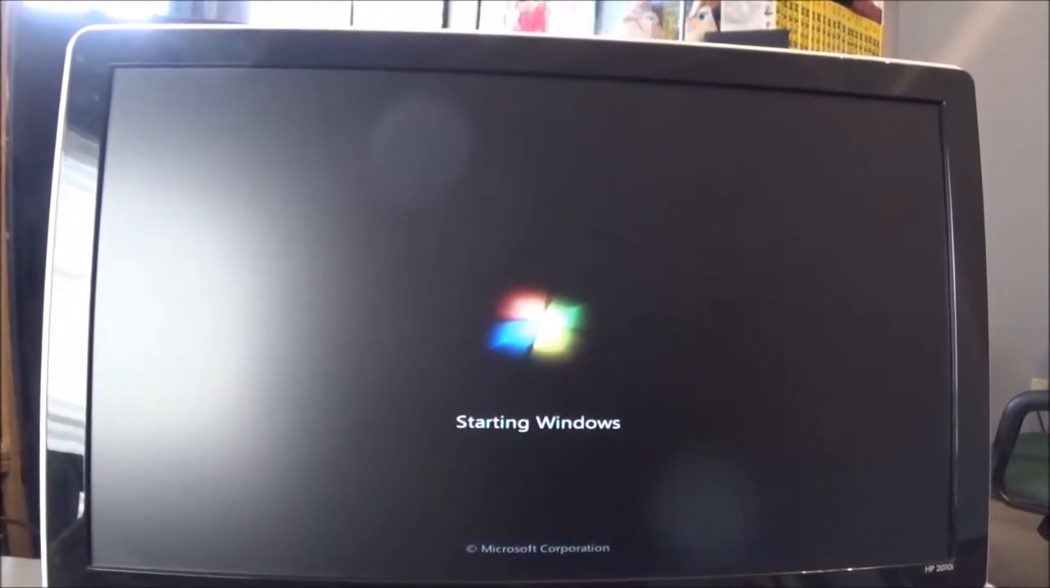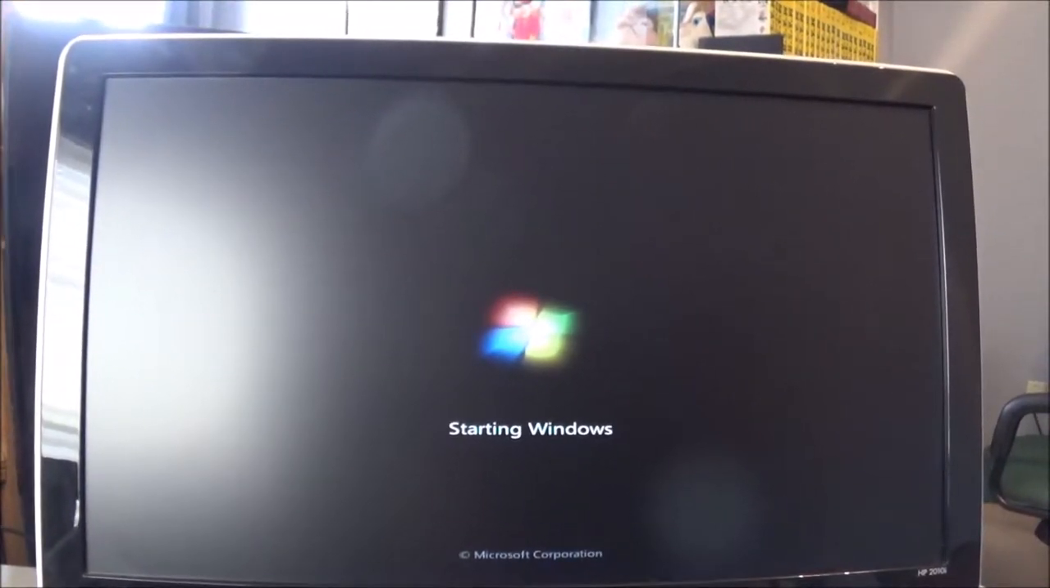You can see she boots fairly quickly. This is a pretty good hard drive. Doesn't have too many hours on it.